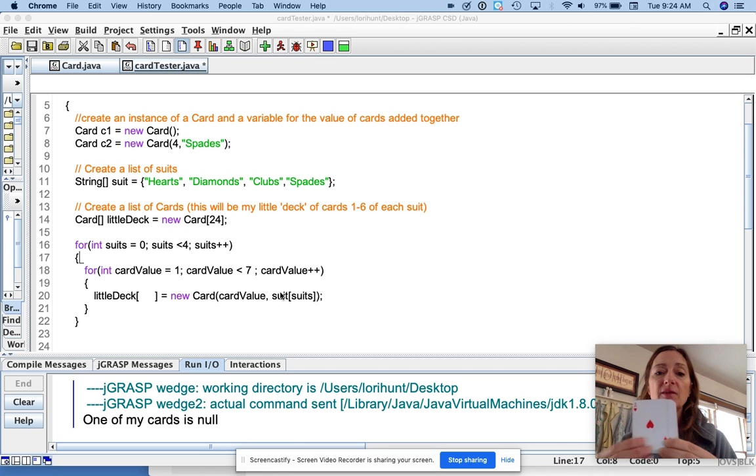So 1 of hearts, then 2 of hearts, then 3 of hearts, then 4 of hearts, then 5 of hearts, then 6 of hearts. When it gets to 6 of hearts, card value is no longer going to be less than 7 because it'll turn into 7. And so it'll bounce out here to the outer for loop, and suits will become 1. 1 is less than 4. So now suits is suit 1, 0, 1. That's diamonds. So it'll start all over again.